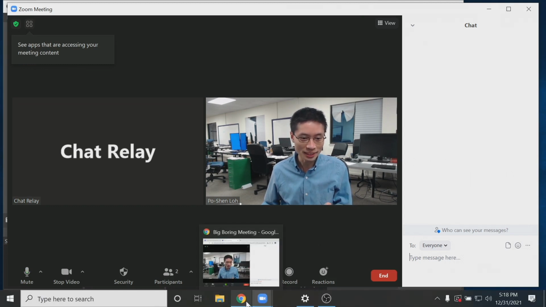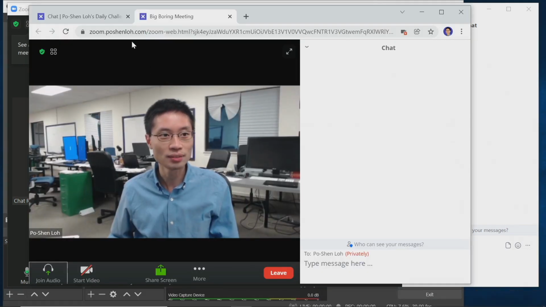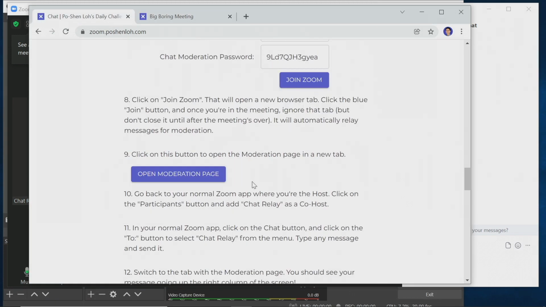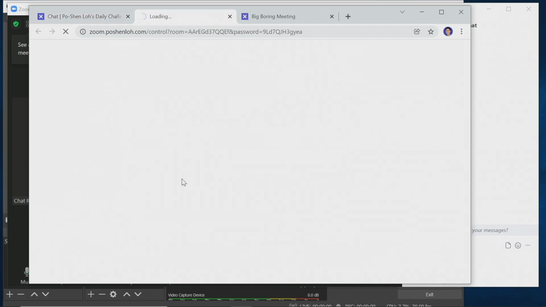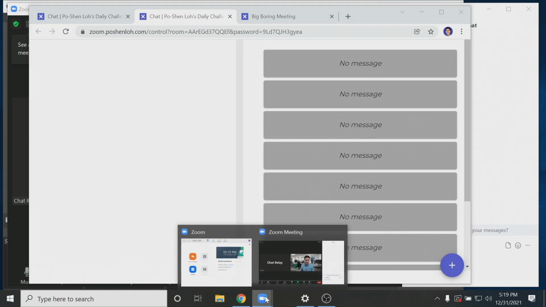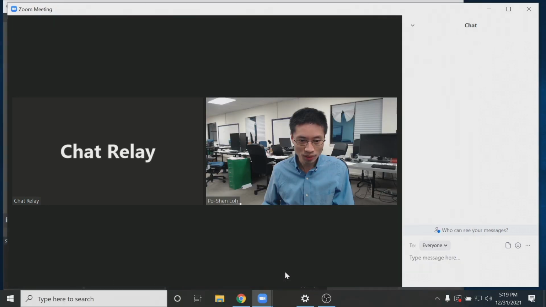But now the important thing is that there's actually a way to have all of this appear on a moderation panel. So I'm now going to go to the next step. The next step says that I should go and open the moderation page. Okay, here's the moderation page. Right now, it's empty. And I guess I want to go and start putting some messages in, and let's see what happens. So I go to the Zoom over here.